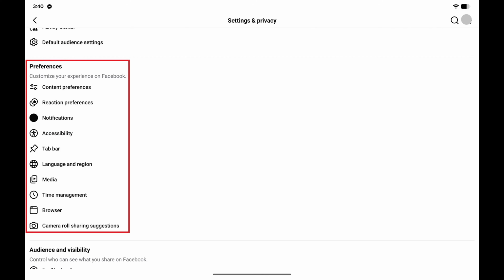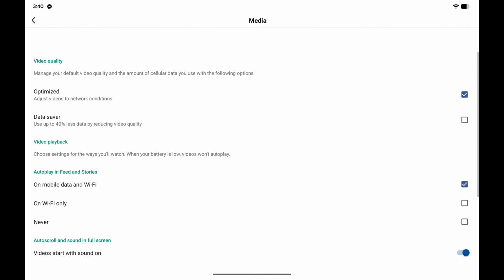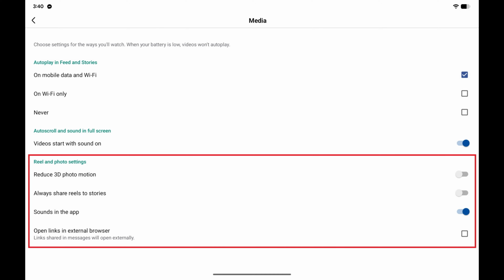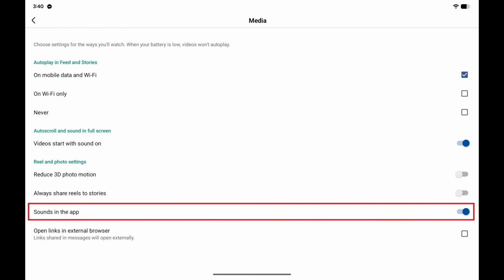Step 4. Navigate to the Preferences section and then tap Media. Step 5. Swipe down to the Reel and Photo Settings area and then tap to toggle off Sounds in the app. You should no longer hear the Facebook like button sound on your Android device going forward.